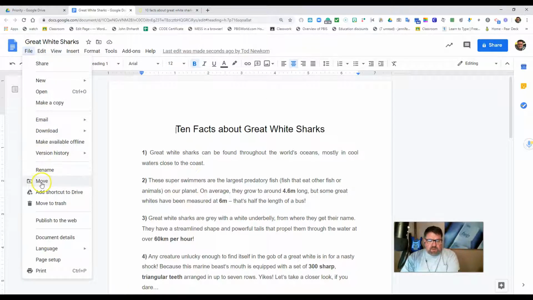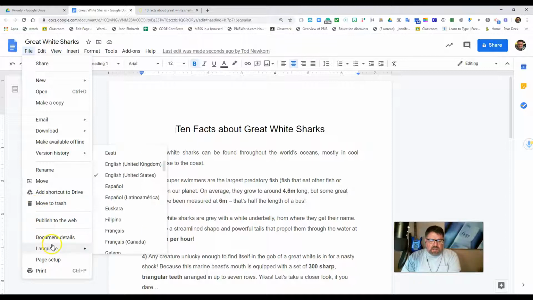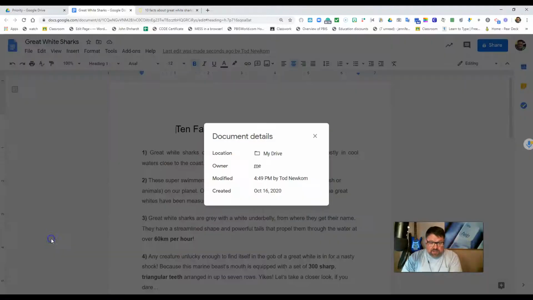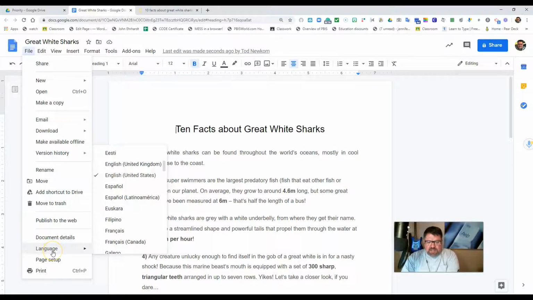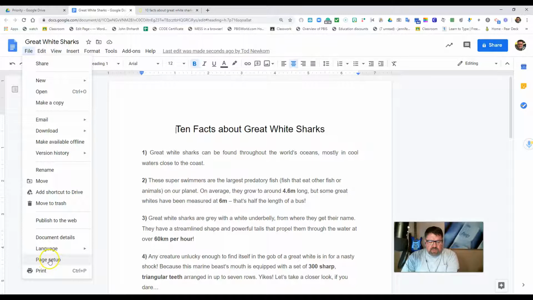All right, so you can move it to another folder. You can add a shortcut to your Google Drive to get to this document. You can move it to the trash. You can publish it to the web. You can look at document details. I've never really done that. Let's see. My Drive, the owner is me. Modified at 4:49. Okay, so that's details about the document. Language. I tried seeing if this would translate. It doesn't translate.